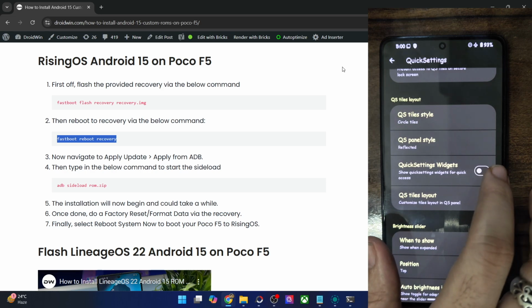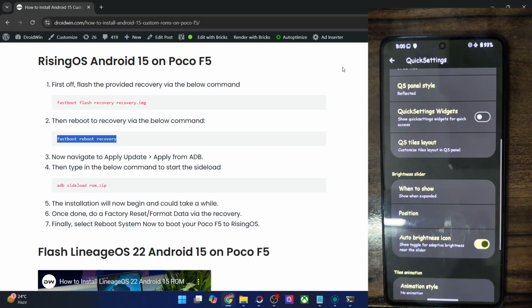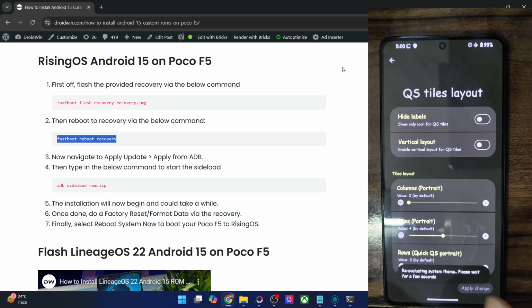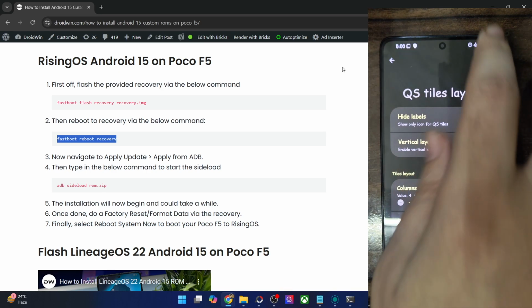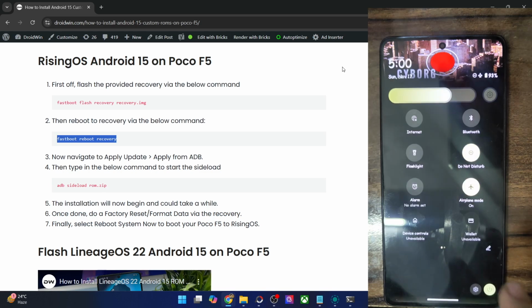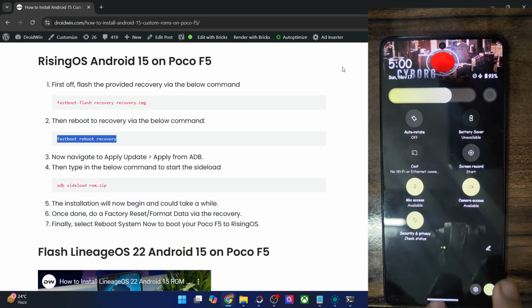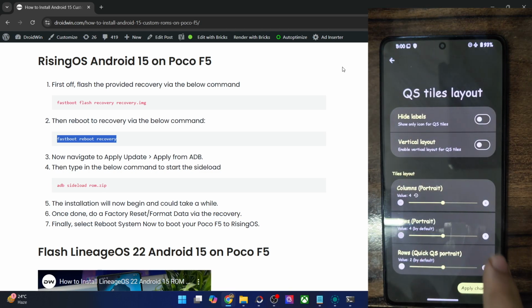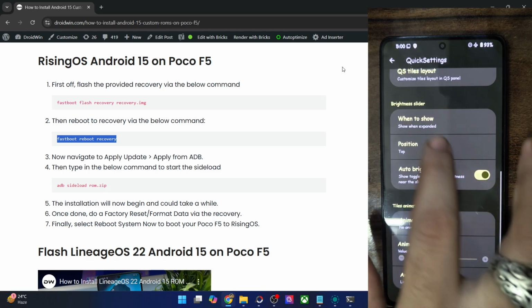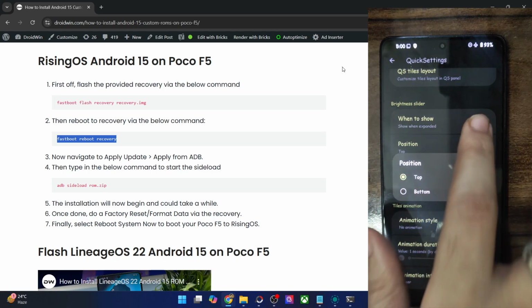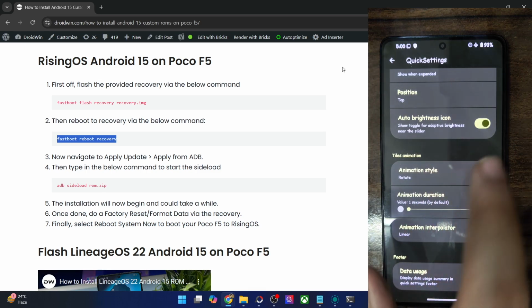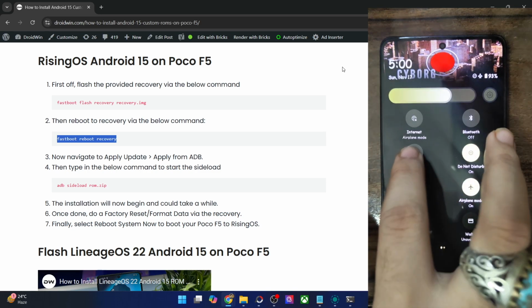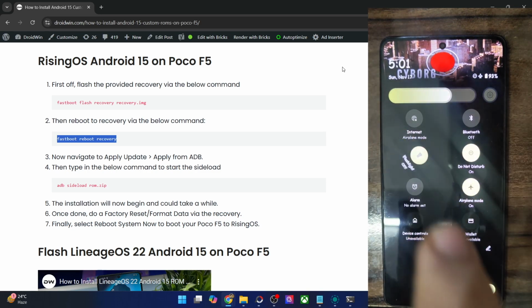Then you may also add a QS widgets for easily accessing them, or change the tiles layout as well. You may increase or decrease the number of columns. Let's say 4 columns in portrait mode, and as you could see, we now have 4. Likewise, you may increase the rows as well. Then change the position of the brightness slider from top to bottom, and have an animation style, let's say rotate. So when you interact with this toggle, it will automatically rotate each and every time.